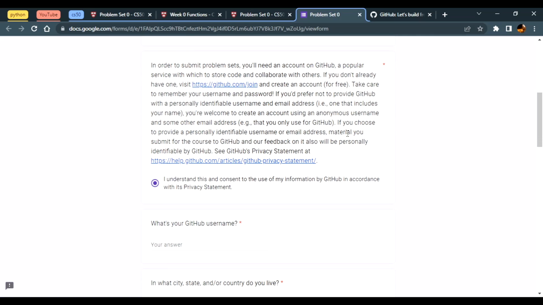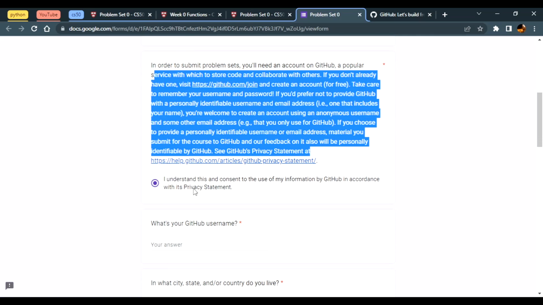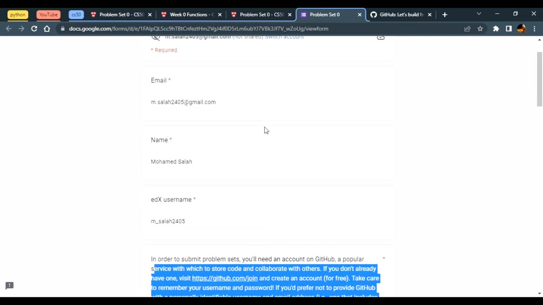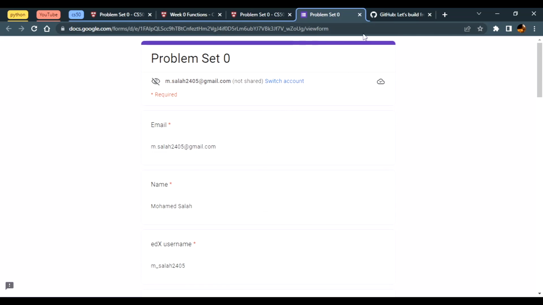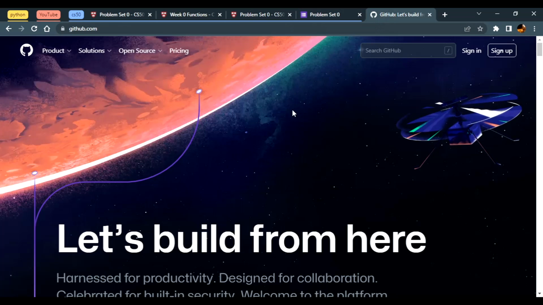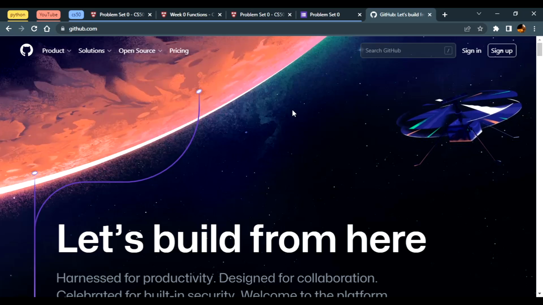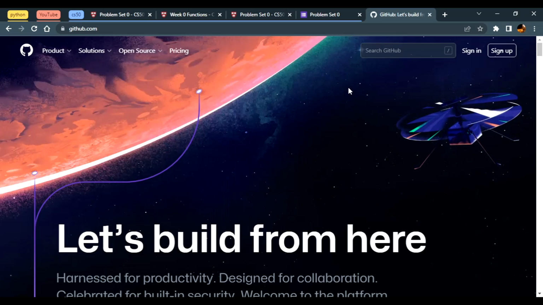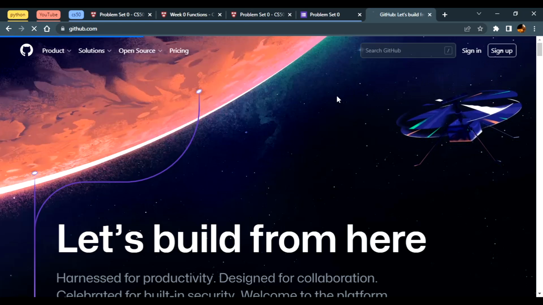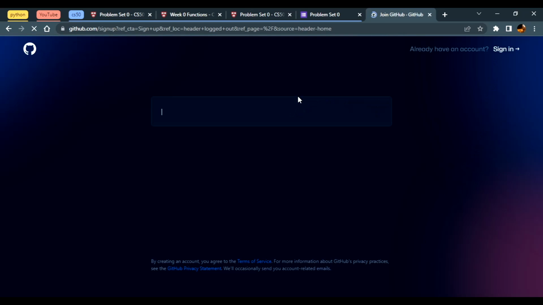You can read these articles before clicking on understanding the content of GitHub in accordance with privacy statements. And this has to be done as the second step. The first step is creating a GitHub account. Now you're learning coding, and it's all about being a member on GitHub, which is a place for coders. So first things first, you create an account on GitHub.